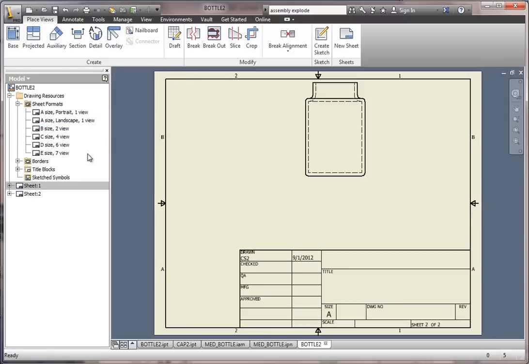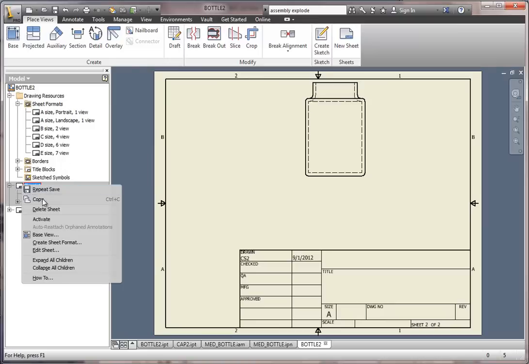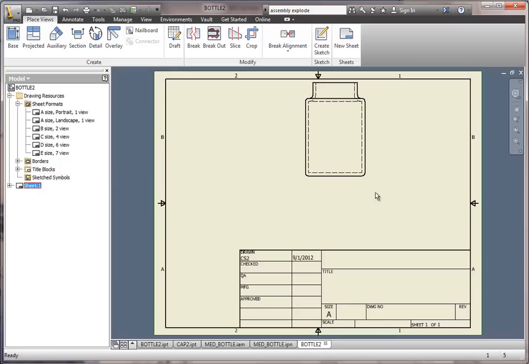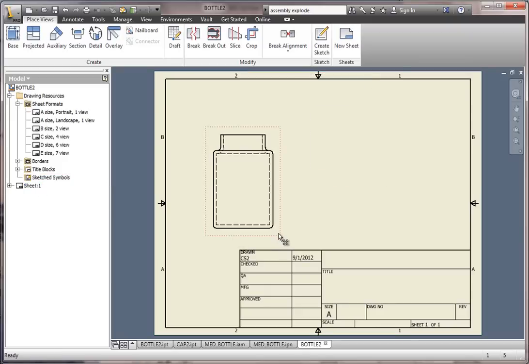Hit OK, and then you'll see Sheet 1 and Sheet 2. Simply right click on Sheet 1 and find Delete Sheet. You don't need that one. Now we're in Sheet 2 here, and we see that it automatically dropped in a front view of the bottle, which is not what we wanted.